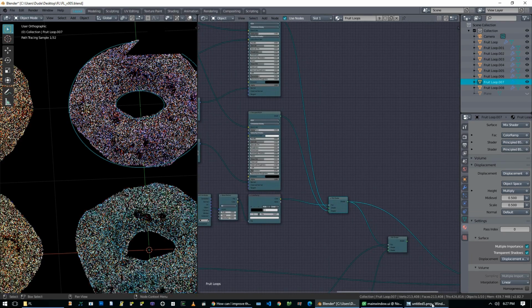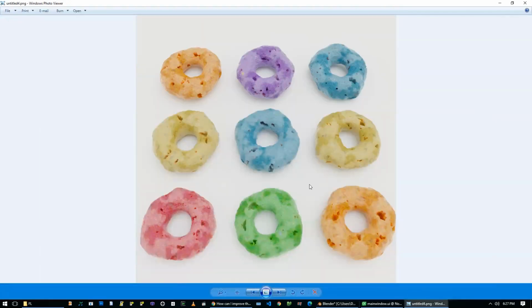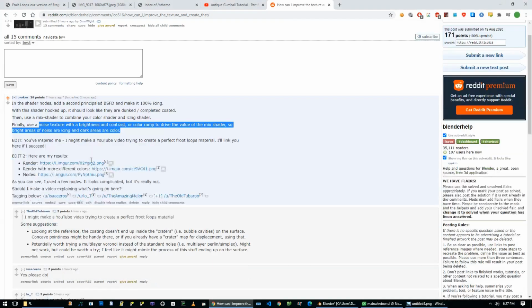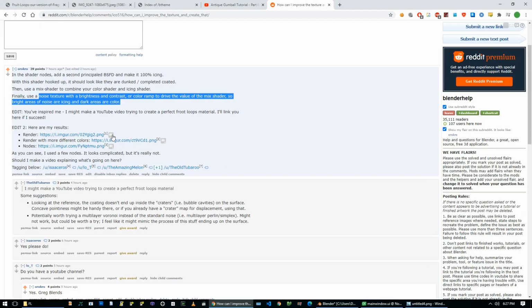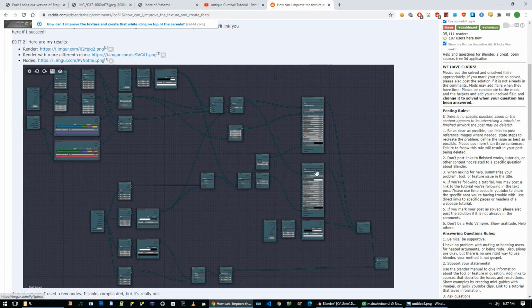Now, this is where I basically was done, and it looked like this. And that's when I posted, and I was like, here are my results. And then I posted that render with slightly different colors, and the node setup. And as you can see, if I open this up, that's it. I've explained everything in this picture.